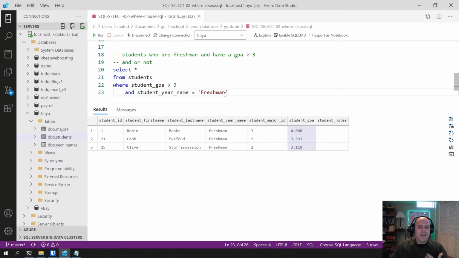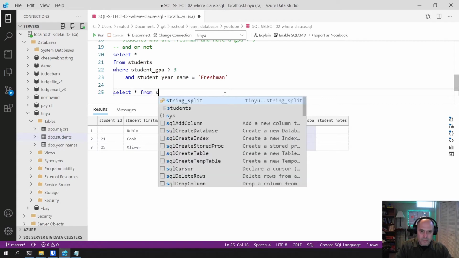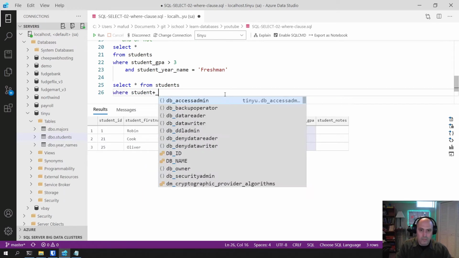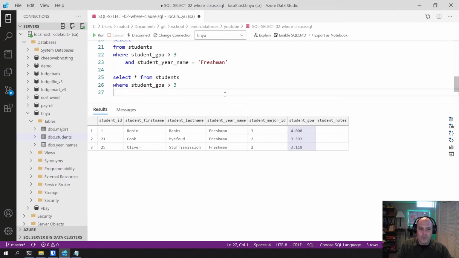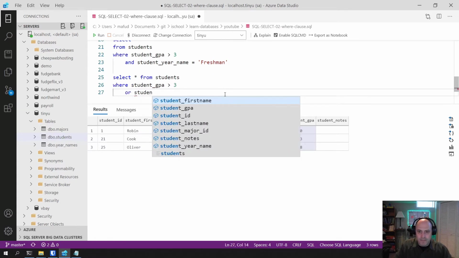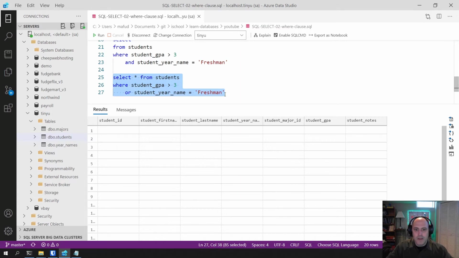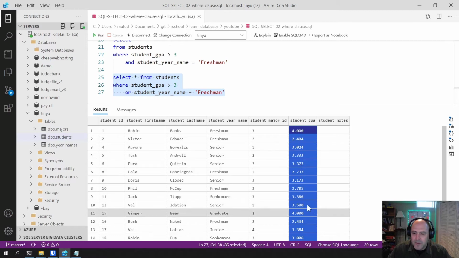Now, what is and versus or? Well, or, if I did the same query with or, or student year name is freshman, I will see some freshmen and I will see some not freshmen. Because what I get back here is everybody that has a GPA over 3. And if for some reason your GPA is not over 3, then you're a freshman, right? Freshman.